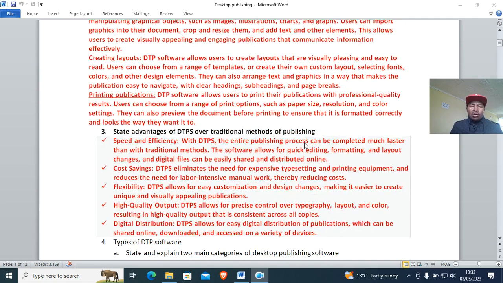Then, state several advantages of DTP over traditional methods of publishing. So guys, we have digital distribution, that is, DTP allows for easy digital distribution of publications which can be shared online, downloaded as PDF, and accessed on a variety of devices. Then we have high quality output. DTP allows for precise control over typography, layout, and color, resulting in high quality output that is consistent across all copies. So guys, we have high quality output.